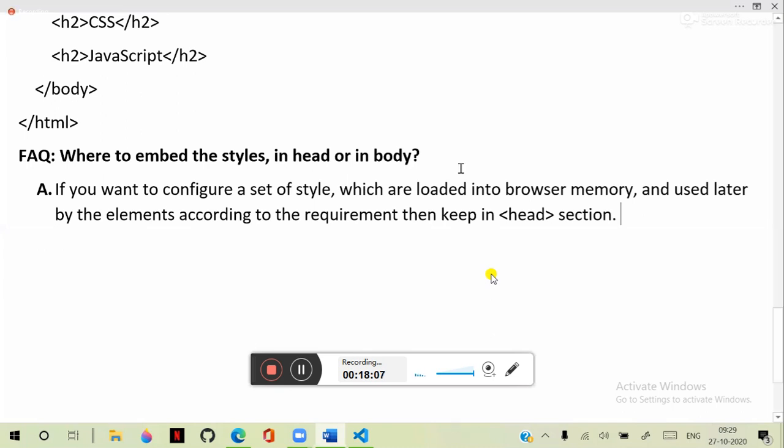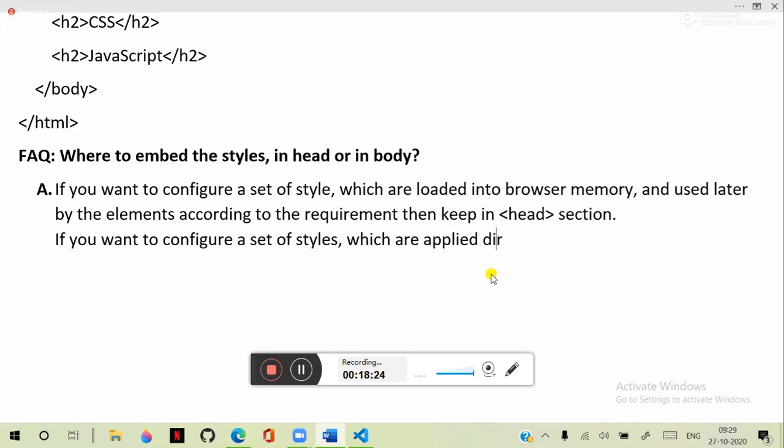Another important point is, if you want to configure a set of styles which are applied directly on body load, then better define them in the body section. That depends on the requirement. For example, you can put both actually.